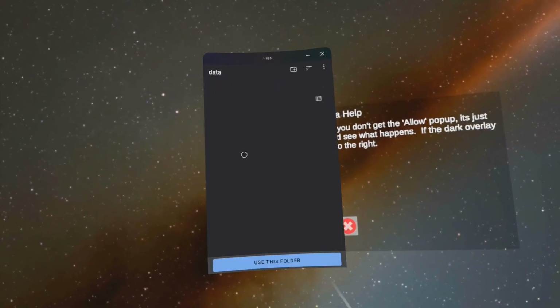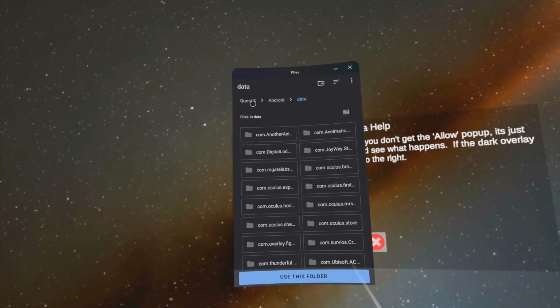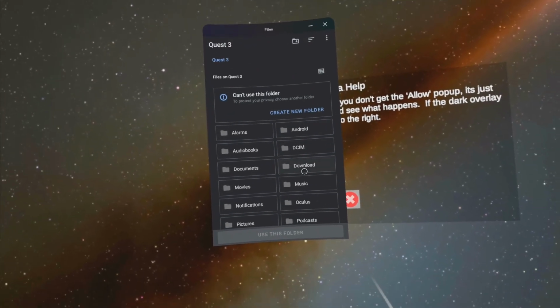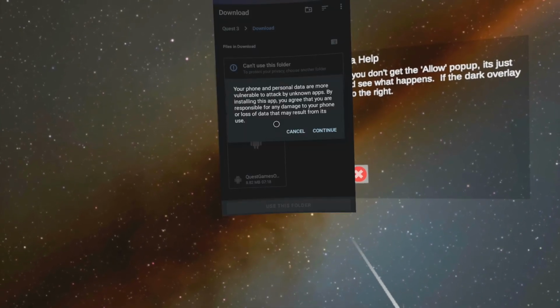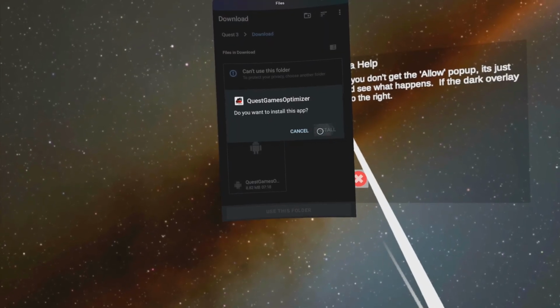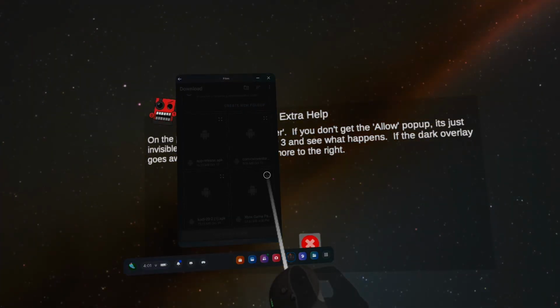Then a box like this will show up and you want to click on the furthest option on the left, which will be Quest 3 or standalone HMD or Quest 2 or maybe something else. When you click on it, it will take you to this folder and you want to click the download folder and your APK will be there. Now click the four arrows in the top right corner and it should give you the option to install the APK. If it doesn't and the screen goes dark, it means the install option is invisible. You just need to click this area a few times and it will install.